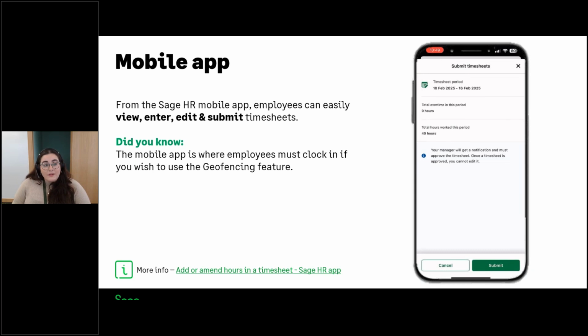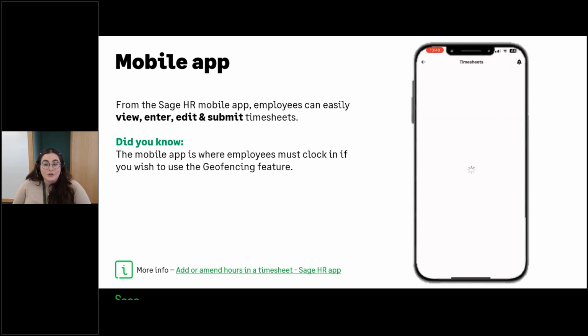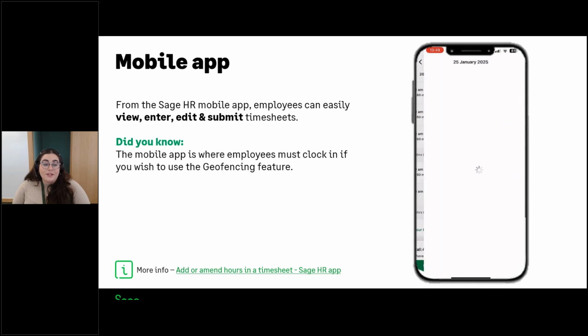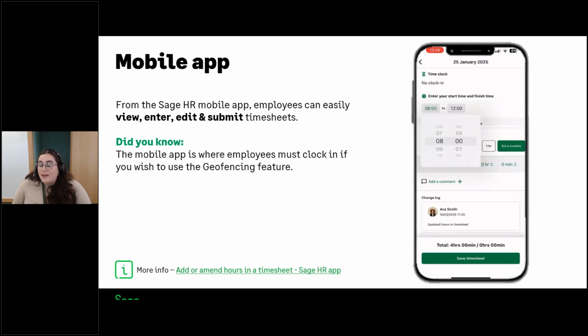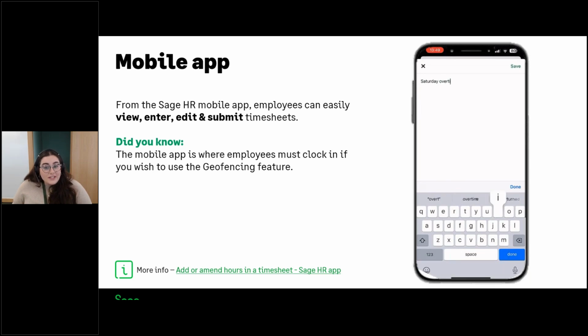Another thing as well, if you have enabled geofencing, which is something we'll look into in a bit more detail shortly, the employees will also only be able to clock in and out using the mobile app. And yeah, again, that's something we will go over in a few minutes' time. But that was a closer look at processing timesheets.